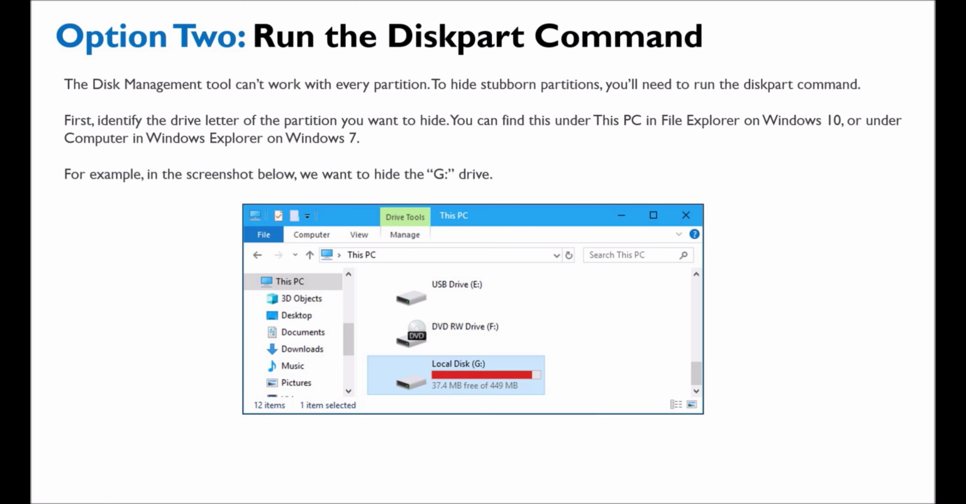The second option is to run the DiskPart command. The Disk Management tool can't work with every partition. To hide some partitions, you need to run the DiskPart command. So first you need to identify the drive letter of the partition you want to hide. You can find it under This PC in File Explorer on Windows 10 or under Computer in Windows Explorer on Windows 7. For example, in the screenshot below you can see we want to hide the drive letter G.